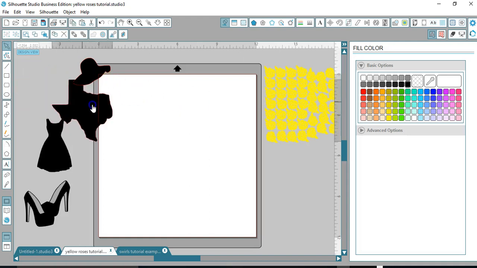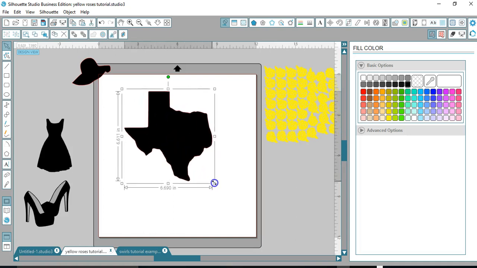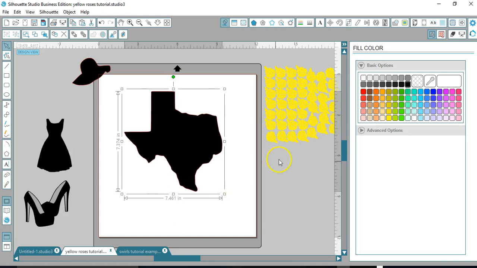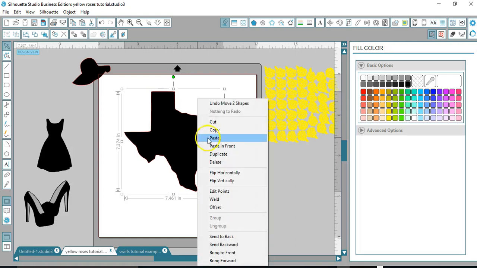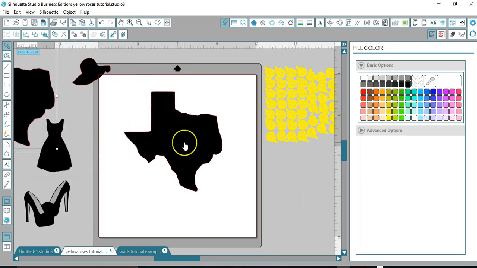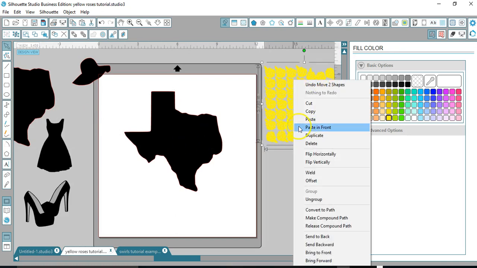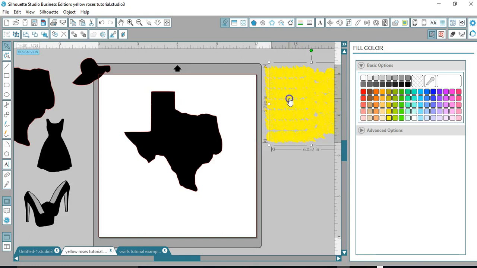So let's get started. I'm going to bring Texas here, and I'm just going to drag it out a bit bigger. And one of the tips that I learned the hard way, it's going to save you a little bit, is I'm right clicking on this and I'm duplicating. A lot of times I will even triplicate it, but I think duplicate is enough. For the rose pattern, since I have the hat, the dress, and the shoes, and this state, I am going to make several copies of it and just move it to the side.